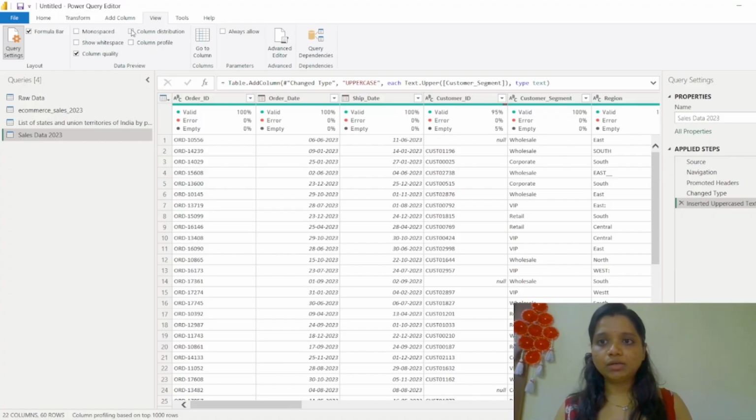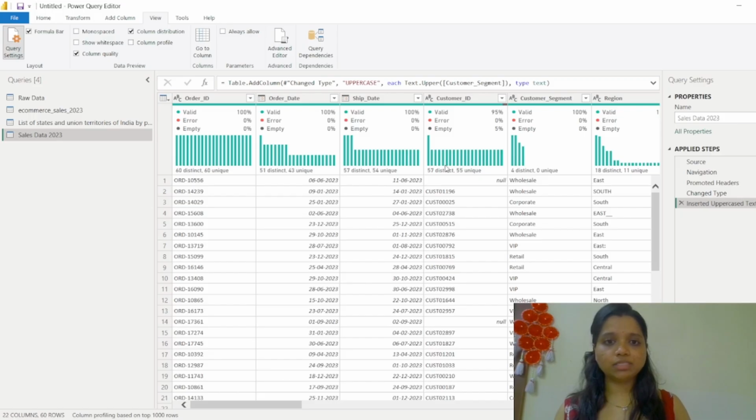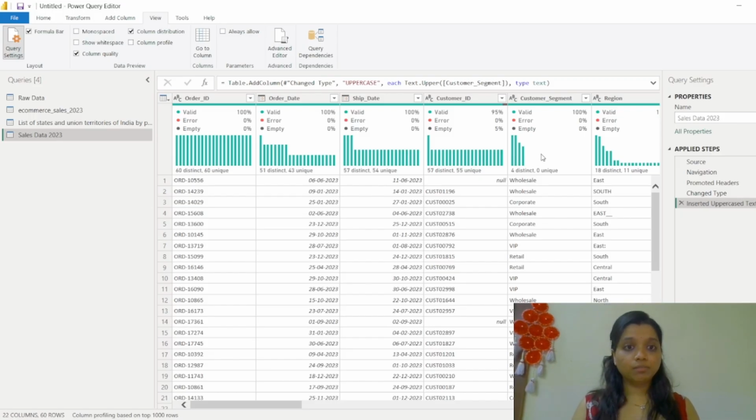Then you can click on column distribution. It gives you similar information, or one more level of detail. One more thing you have to understand is that whatever profiling we see here is based on the top 1000 rows. You can click on this and select column profile based on entire data set. Then whatever insights you see about your data will be based on your entire data set.